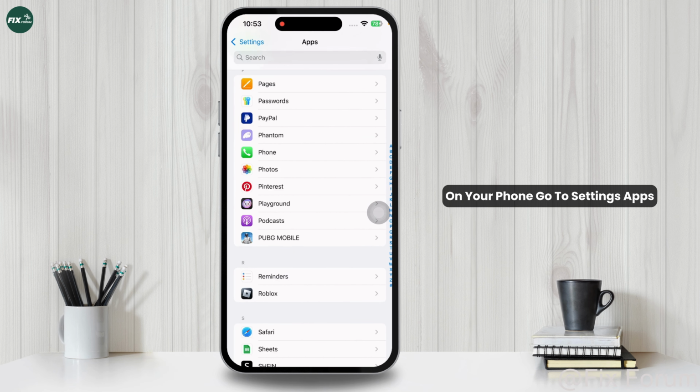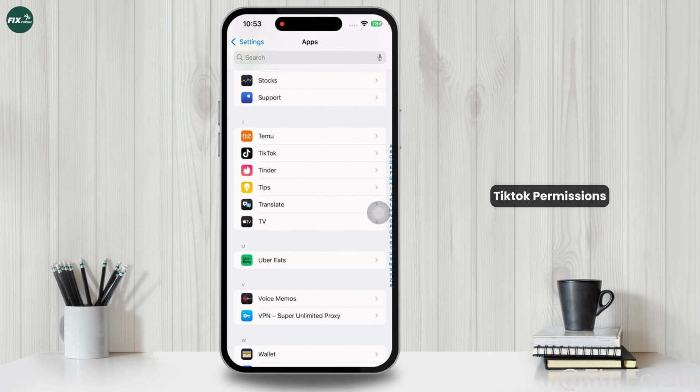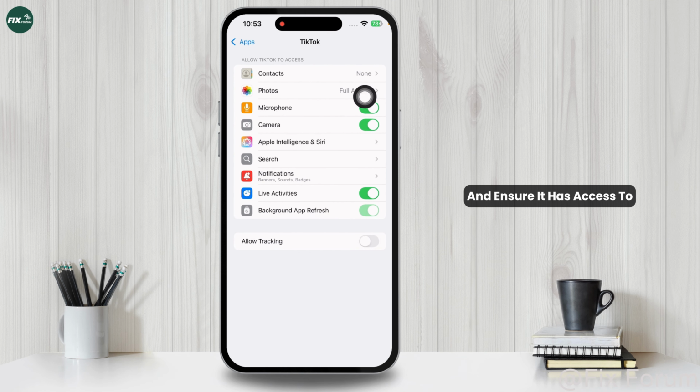On your phone, go to Settings, Apps, TikTok, Permissions, and ensure it has access to features like contacts and storage. And there you have it. If you followed these steps, your direct message option should be back and working perfectly.